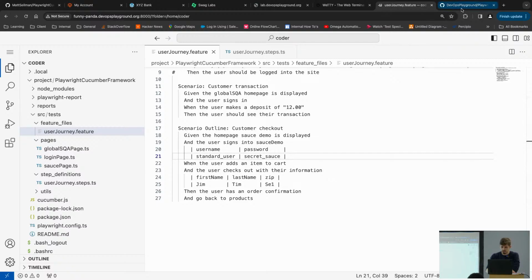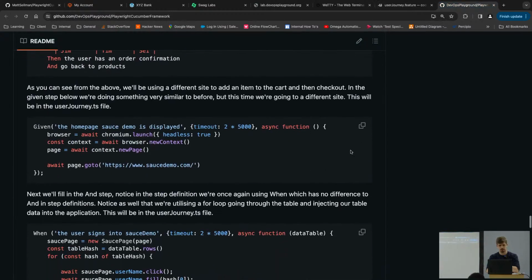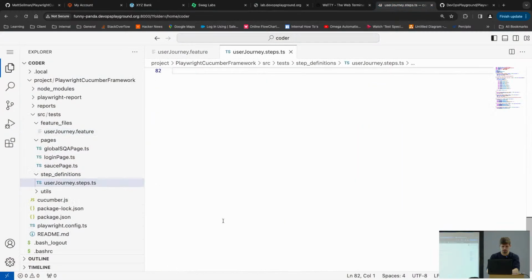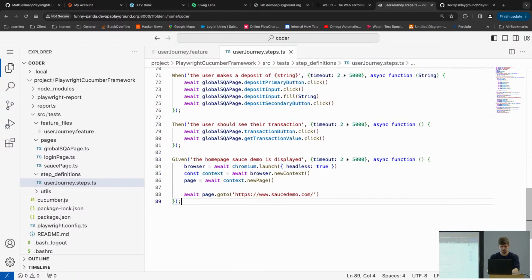So if I go back to the README now and take our given step, we can put that into our user journey.steps.ts on line 83. And it's the same as before. We're creating a new browser headlessly, creating a new context, new page, and then we're going to the home page of the site.